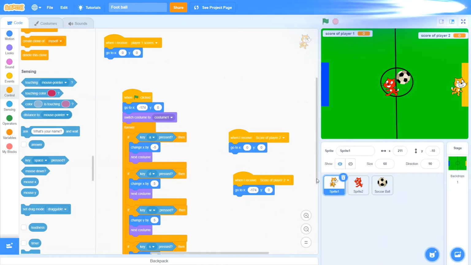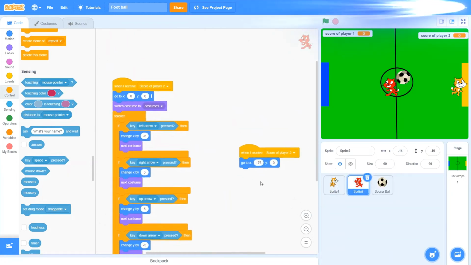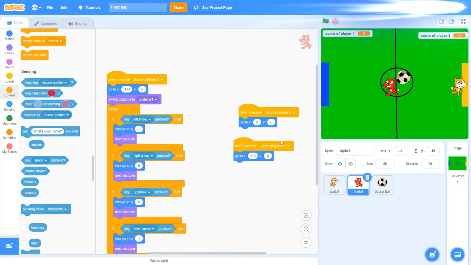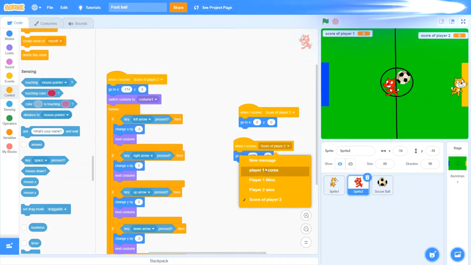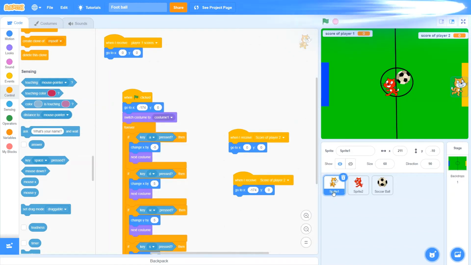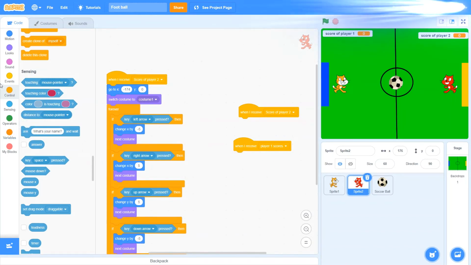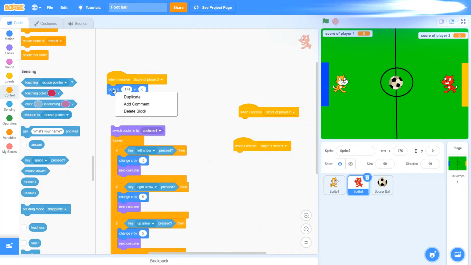Oh, sorry. I did both the same over here. Score of player 2, and yeah, both are the same. Player 1 scores. And I did one more mistake again. Sorry. These have their own positions, right? That's why the position of the soccer ball will not apply to these two. So when I receive, we need them to go to their original positions.